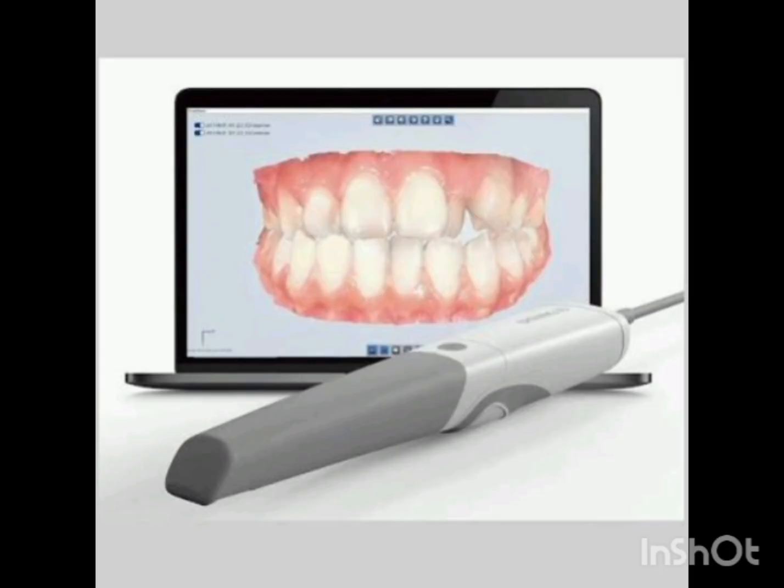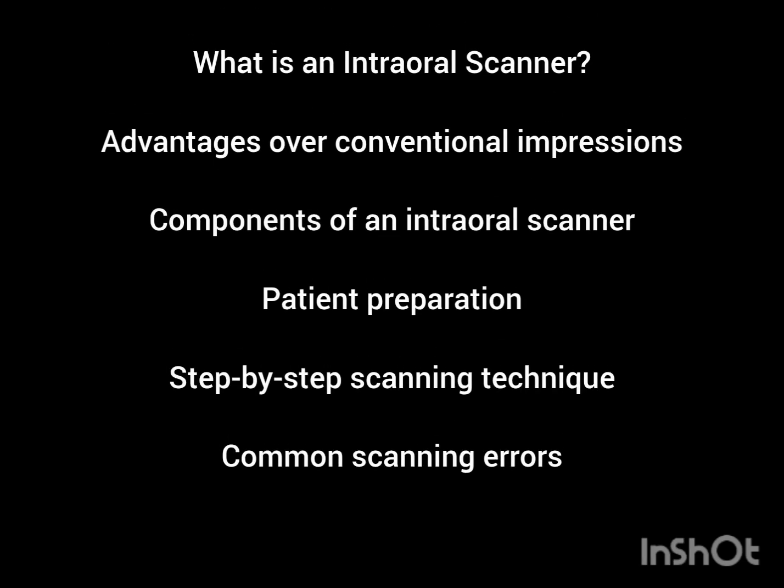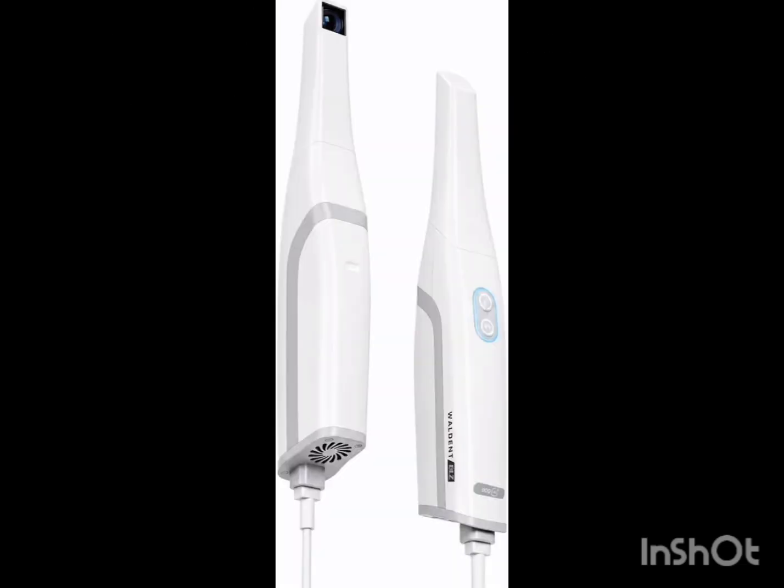digital scan. And in this lecture, we will cover what is an intraoral scan, then advantages over conventional impression, components of an intraoral scanner, patient's preparation, step-by-step scanning technique, common scanning errors, and clinical tips for obtaining an accurate scan. So the first step is we should know what is an intraoral scan and a scanner.